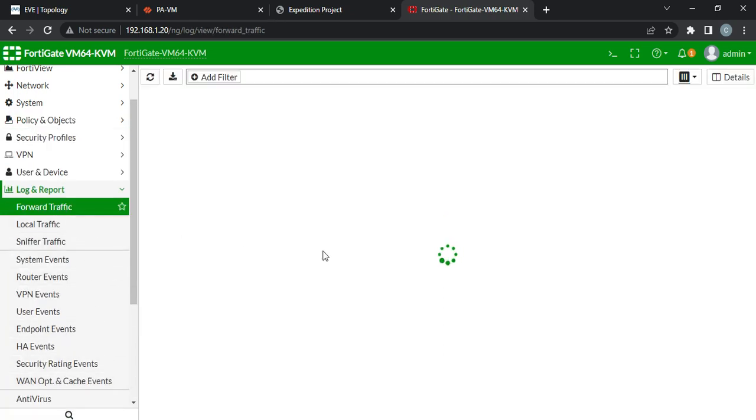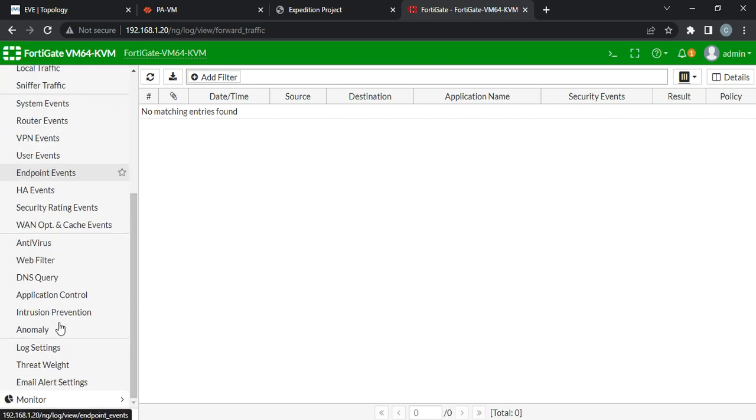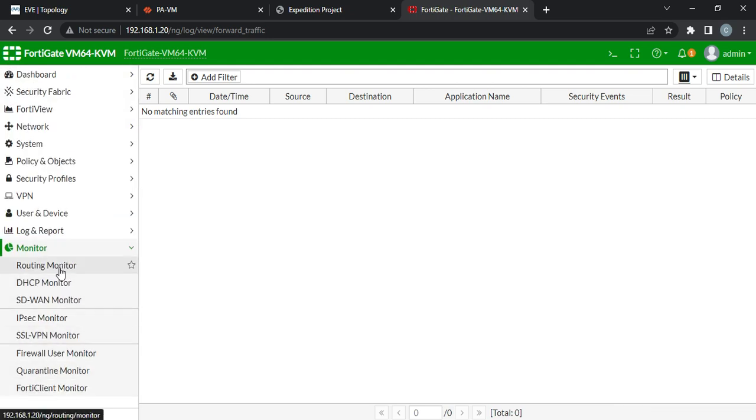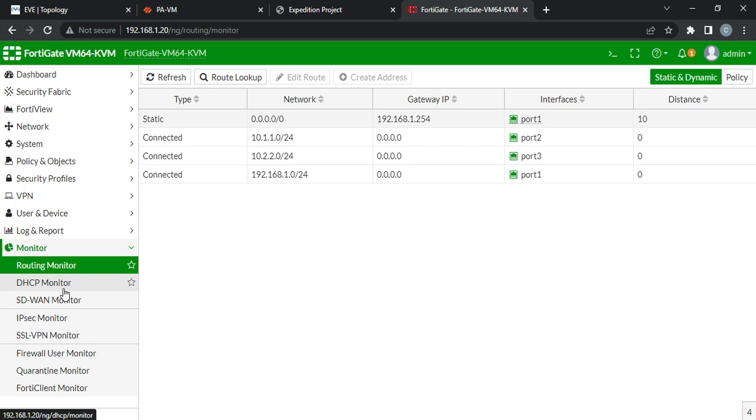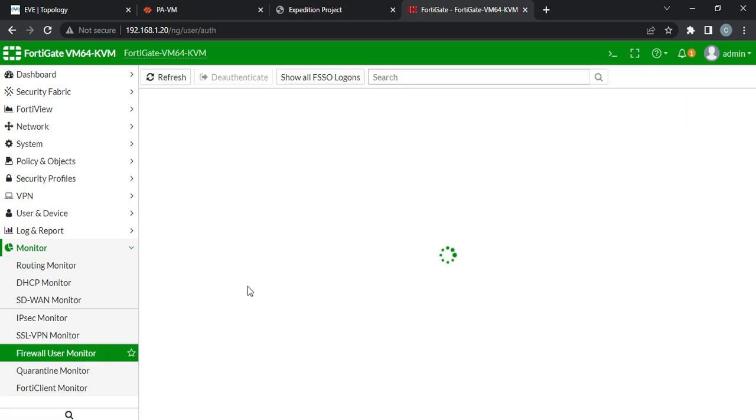Meanwhile, we can verify the logs, forward traffic logs, and you will be able to see logs if we have configured them on any particular security policy. Right now we don't have any security policy, so you are not able to see that, right? Then we have monitor here, so you can check your routing, DHCP, SD-WAN, firewall users. All these details you can see. It is very slow because of the resources.